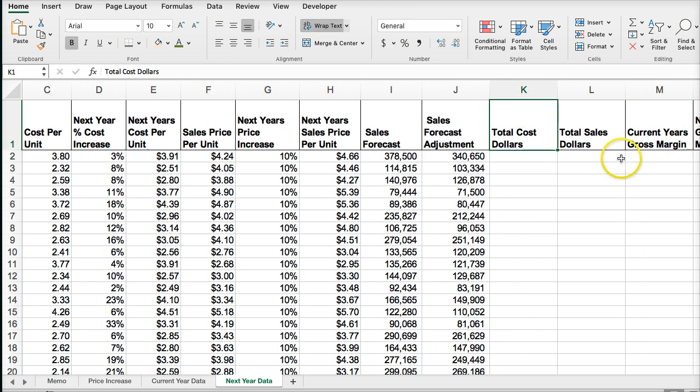Okay, so I'm going to relabel this total forecasted, total forecast cost, total sales, maybe that's, I'm just going to say total adjustment cost and total sales, and adjusted dollars, because I want to use these sales figures in my calculations, and I don't want to confuse it with the regular sales forecast.